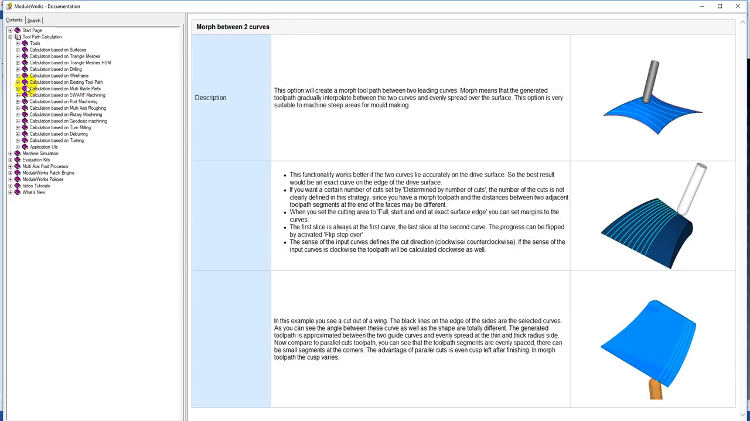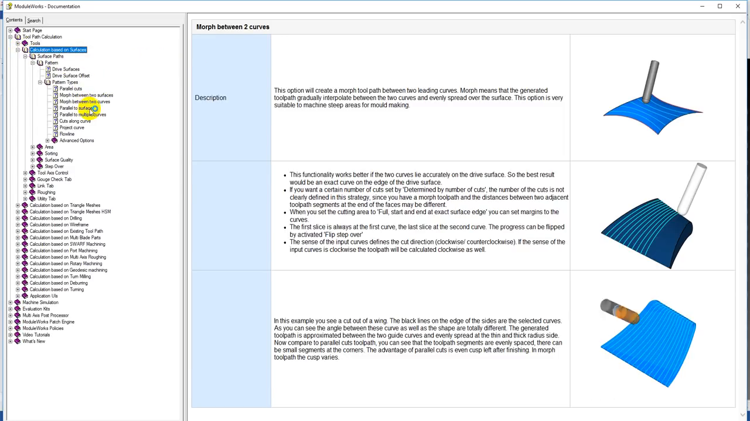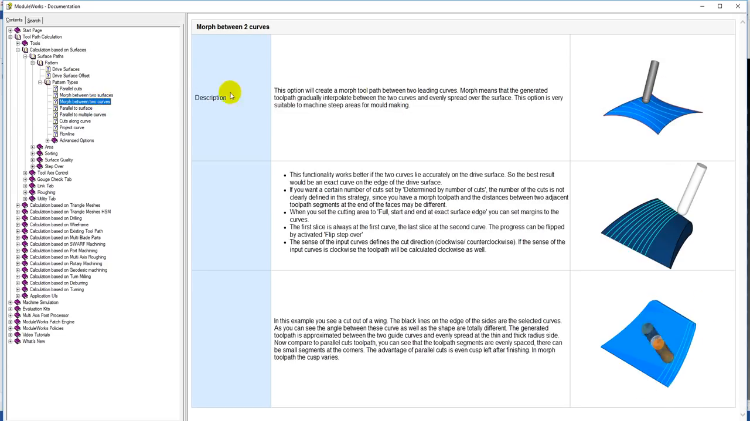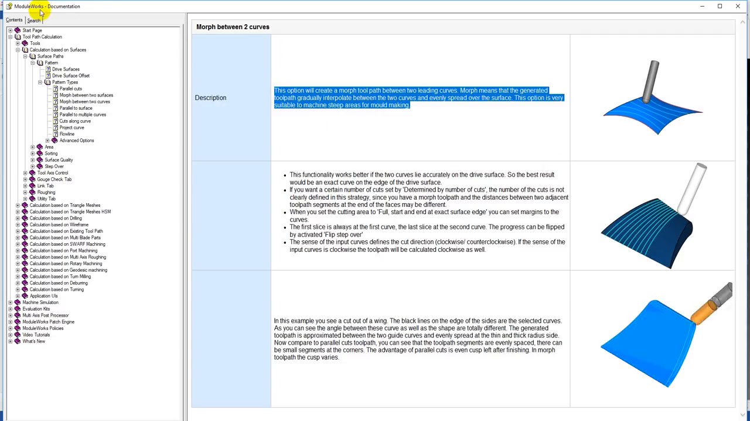And, wait a minute, yes, and Morph between two surfaces. They will explain what the Morph toolpath is. You can see in the description: the Morph toolpath means that the generated toolpath gradually interpolates between the two curves and is evenly spread over the surface. If you want to know what it is, just take a look at this document, the module works documentation.